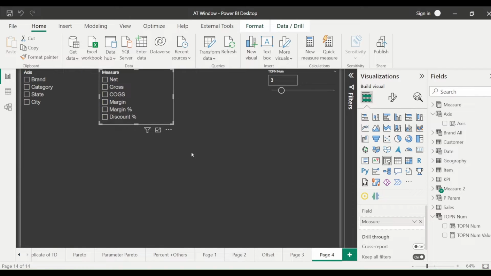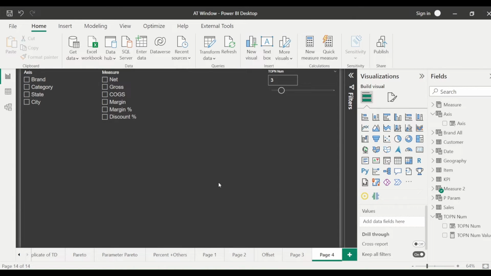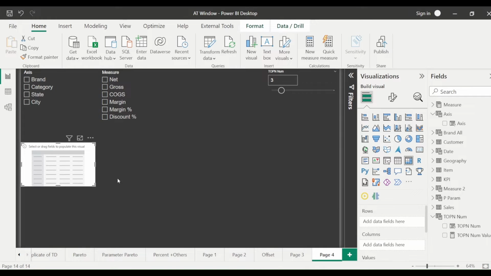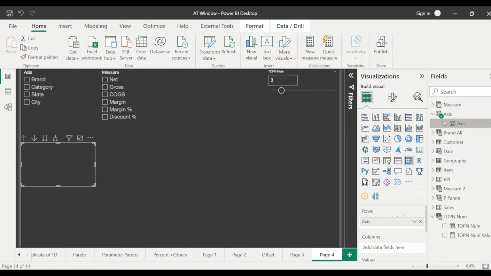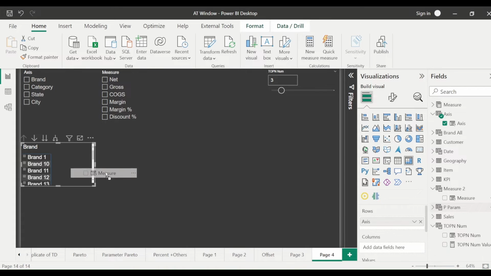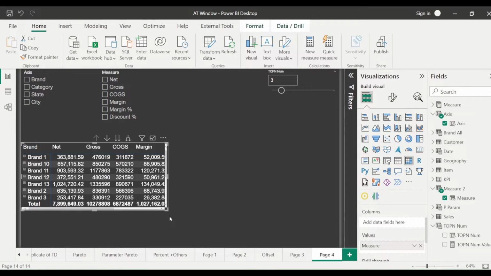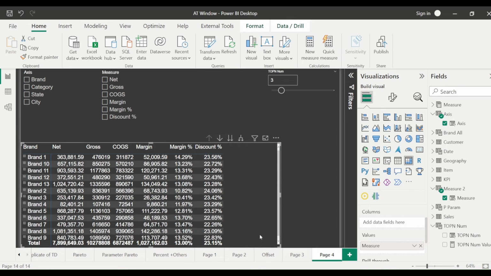So we got all these discount percentage measures also. So we have the axis and we have the measures, and this is how we used to create a dynamic visual. What we used to do is go to a table visual or maybe a matrix visual. We used to put the axis on the rows, and put the measures on the values. And we are getting all of them now.